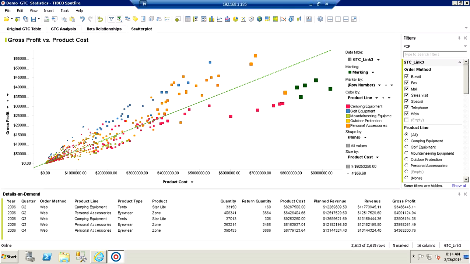In addition, when marking points above the line, we see that there are several items in the personal accessories line that have above average cost, but are in the highest sector for profits. We may want to adjust our marketing campaign to focus on increasing marketing of these items.